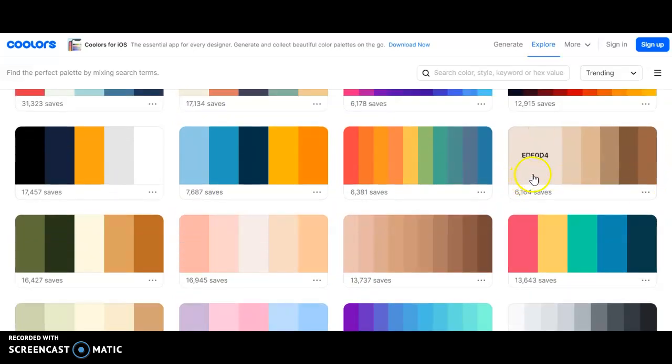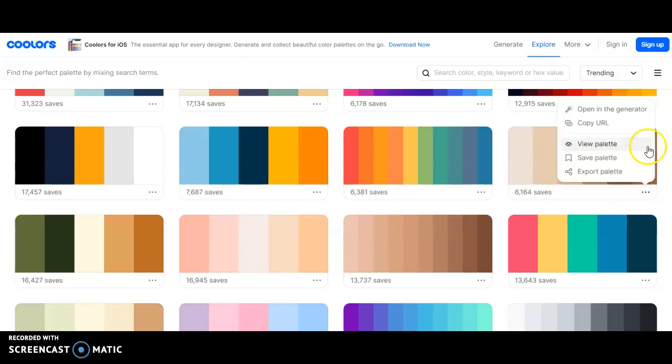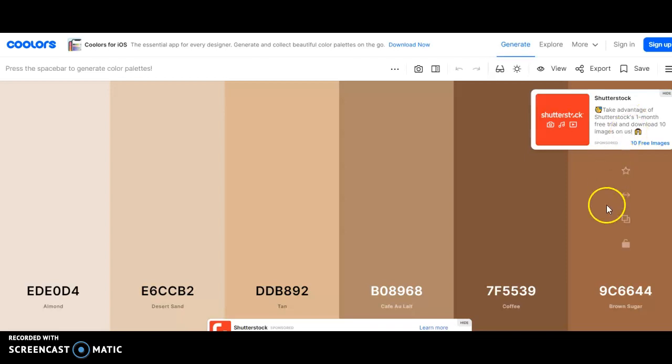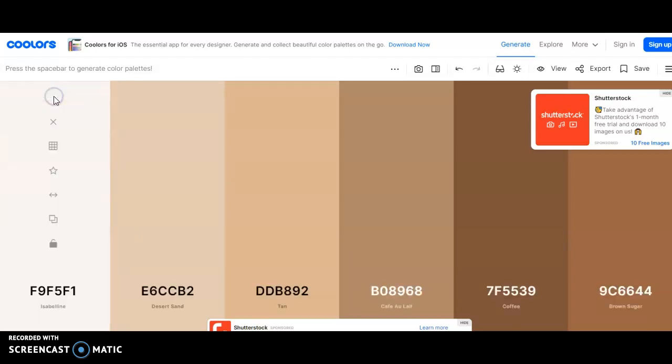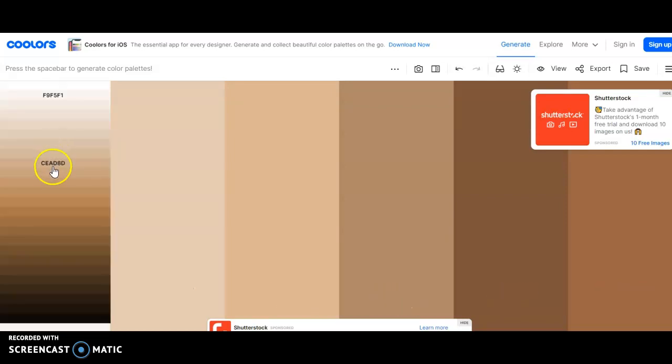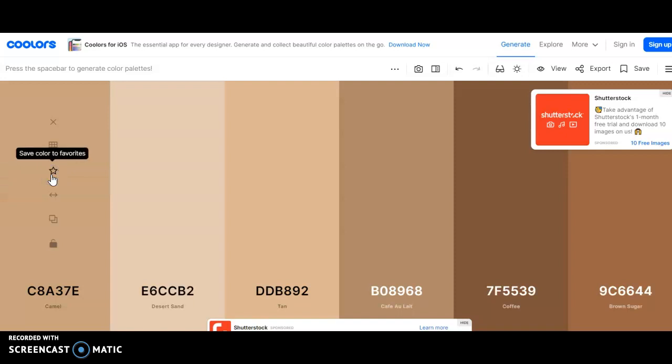So this is a good neutral because it's beiges and browns, but if I open it in the generator, I can make adjustments to this again. So I could take this neutral color palette, and if there's a color in there that I don't love, I can make it lighter or darker. So this almondy has too much gray in it. There's more gray in it than I would like. So I could go lighter. I mean, I feel like that still has too much gray in it for me. I could go darker, right?